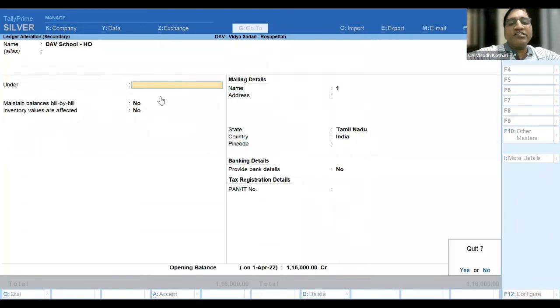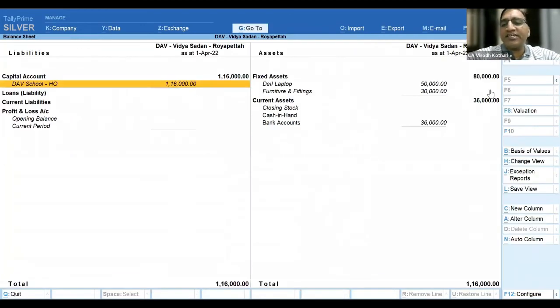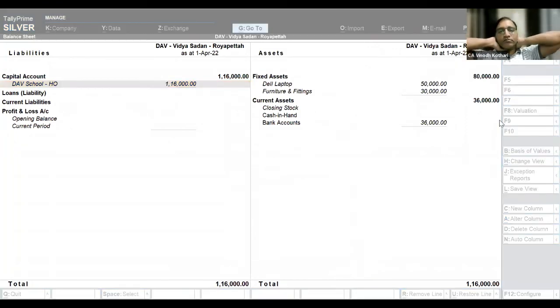So as everyone changed the opening balance, now go and see the balance sheet. The opening balance should be tallied. There should not be any difference. Type Y. If anyone is having problem, type N.